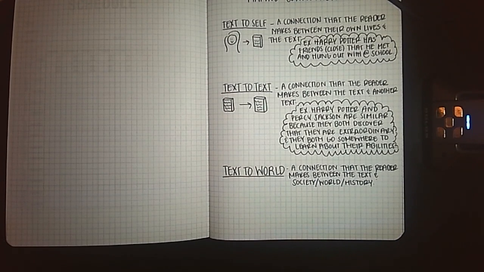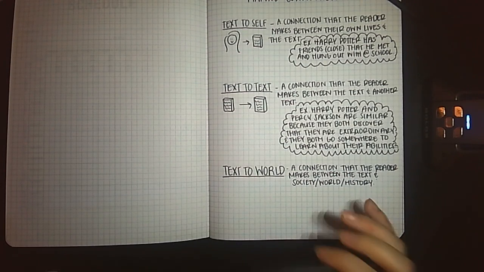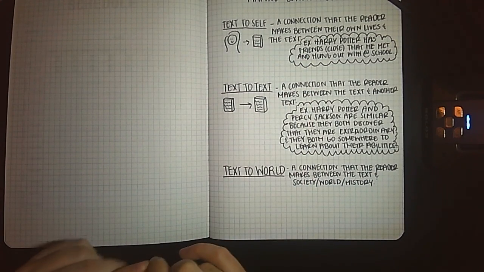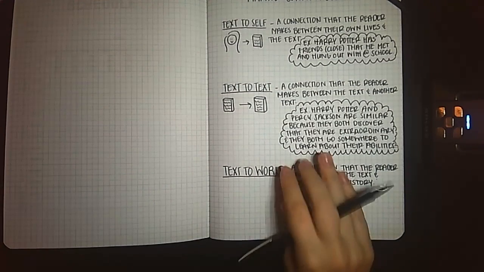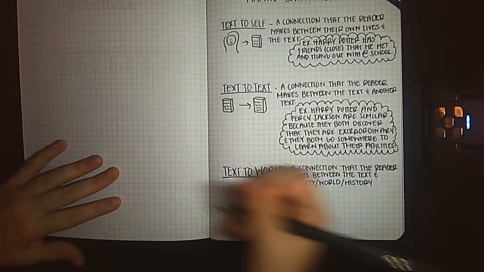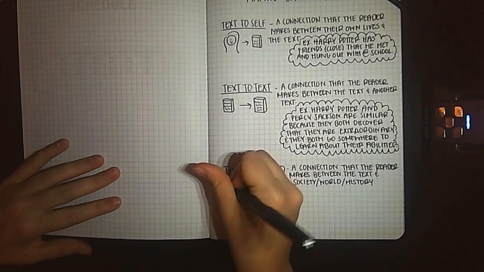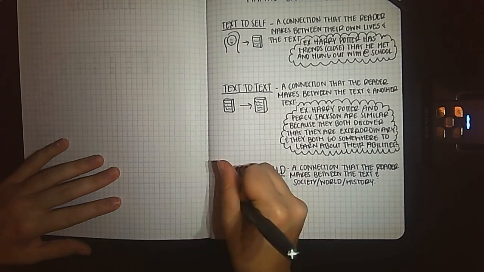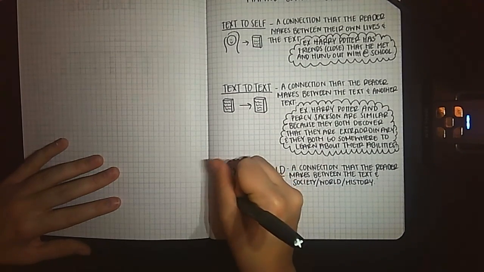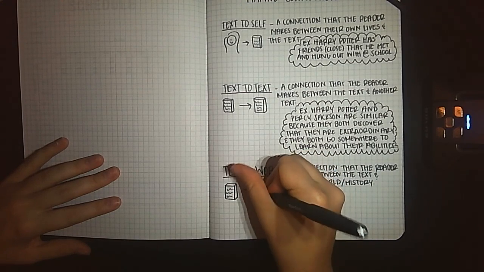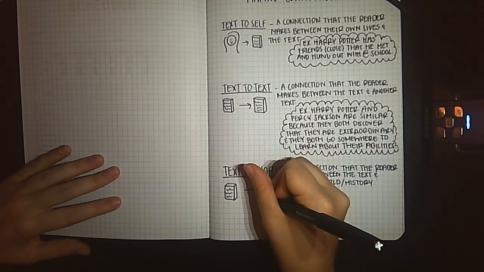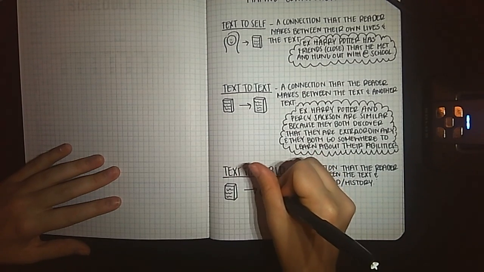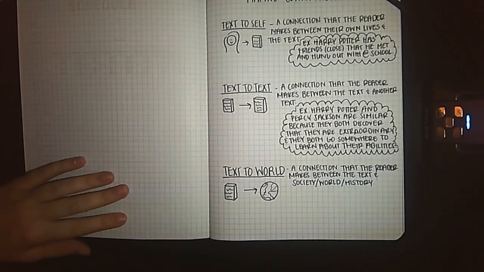So you can think of the text to world connection as something maybe in the news or something that you've noticed happens in the world or something that's happened in history. So you're thinking more broadly than the text itself. If you're thinking of things that maybe you've heard of happening to other people but you've never personally experienced, but you know happens in the world, that is a text to world connection. So I'm going to go ahead and draw that book again for the text. And then I'm going to do my best to draw a little earth. Get that arrow in. Okay, the circle looks good. Okay. We got a globe there. That looks pretty good.